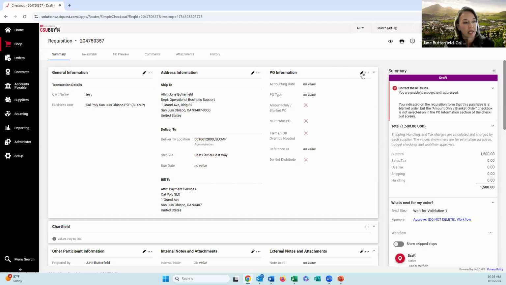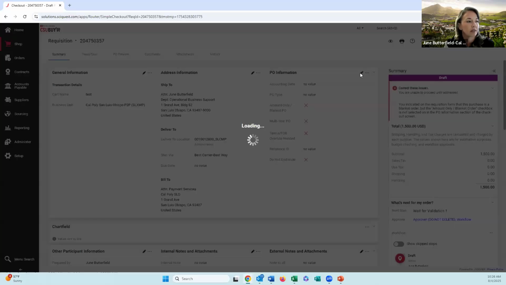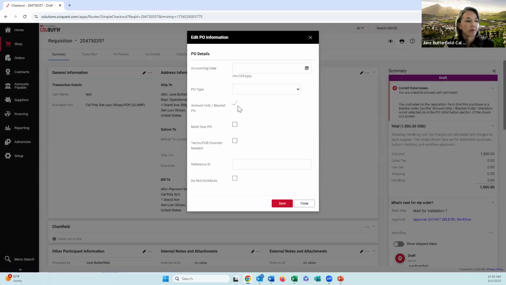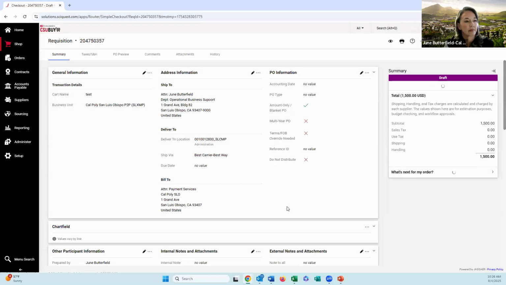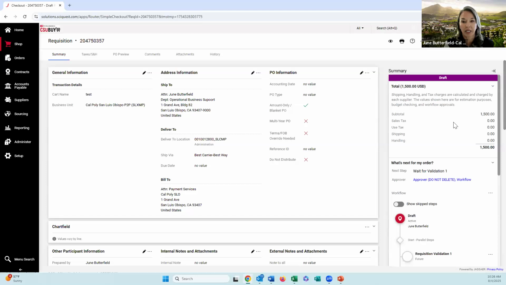We're going to utilize a pencil next to the PO information and then check amount only blanket PO. If this is a multi-year PO, you have the ability to check right there as well. So let's ensure that we select amount only blanket PO and save. You'll notice that the error has been cleaned up on the side of my summary section, and I do have the ability to submit this into workflow. However, there's multiple steps I still need to complete.